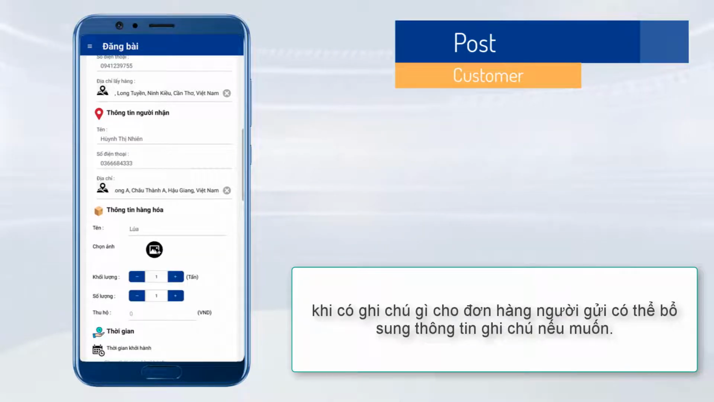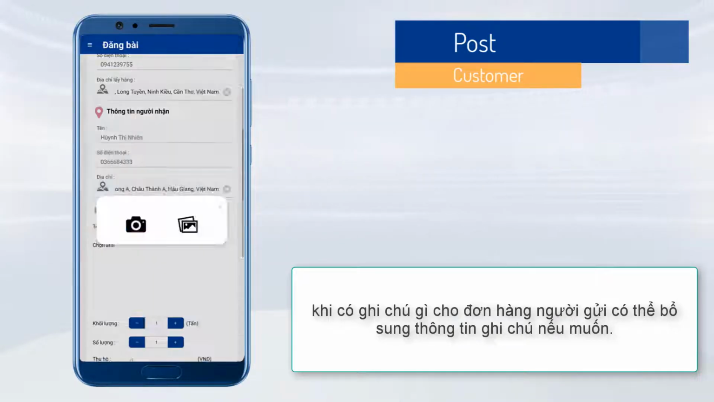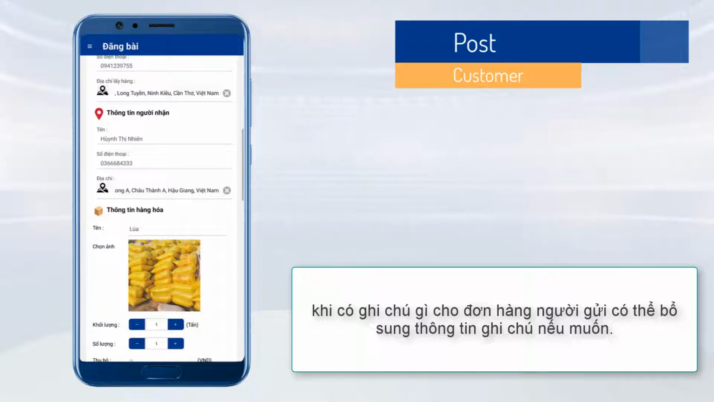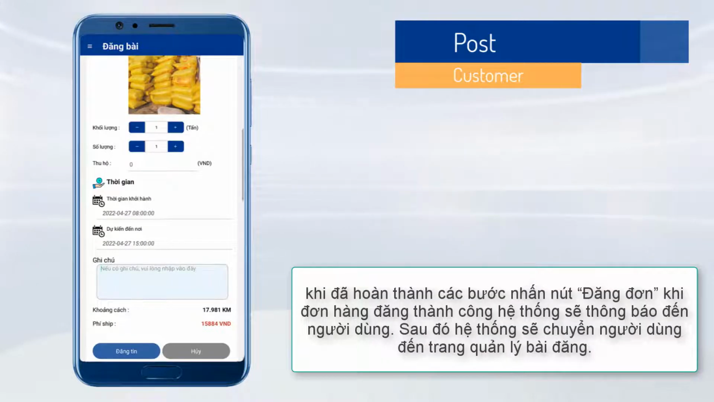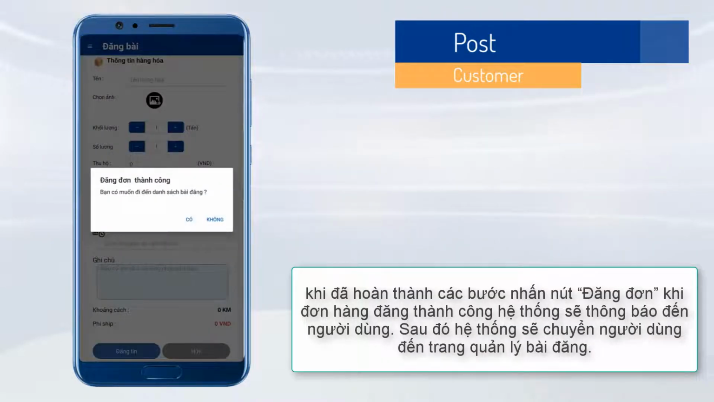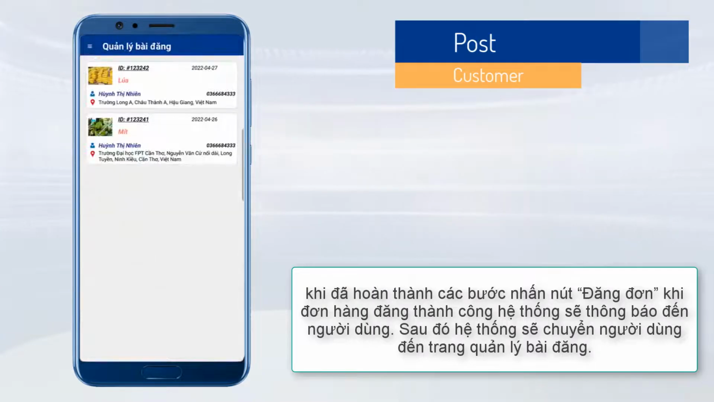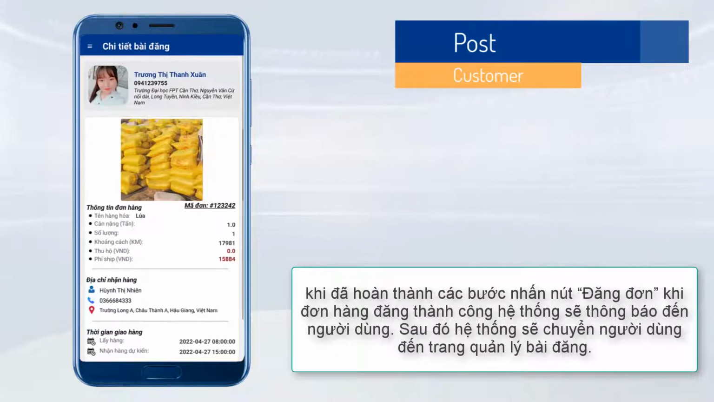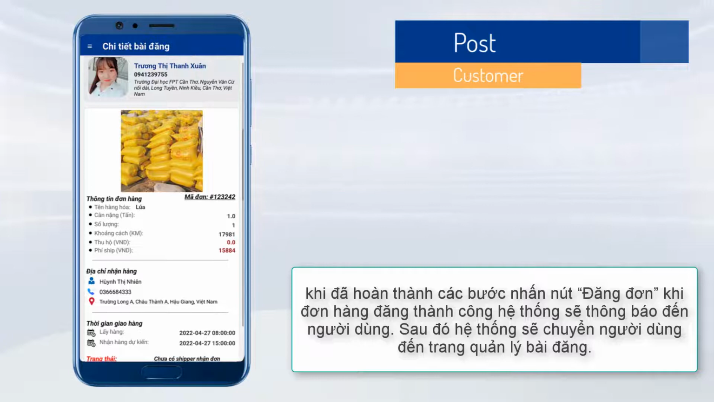Next, when there are any notes for the order, the sender can add the notes if desired. After completing the steps, click the Post Order button. When the order is successfully posted, the system will notify the user. The system will then redirect the user to the article management page.